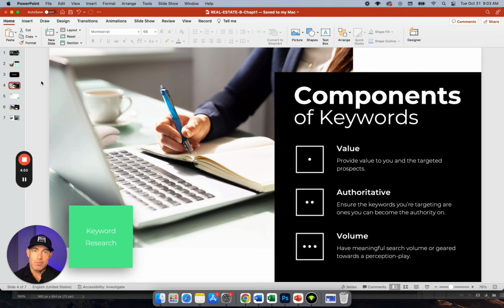So the next one is volume. And this one's a little weird because you want to make sure you're targeting keywords with actual meaningful volume, meaning that there's search volume for those keywords. But sometimes you may want to target keywords that are more of a perception play. What I mean by that is there might be communities in your area that you want to target, but there might not be a lot of meaningful search volume for those keywords.